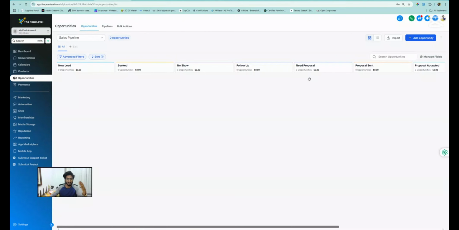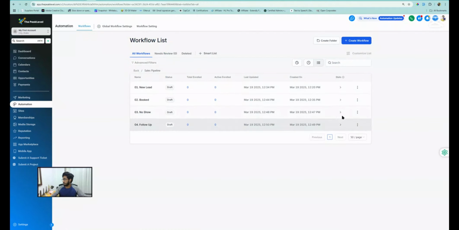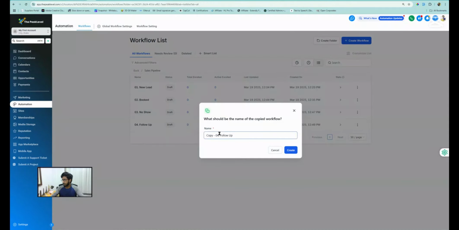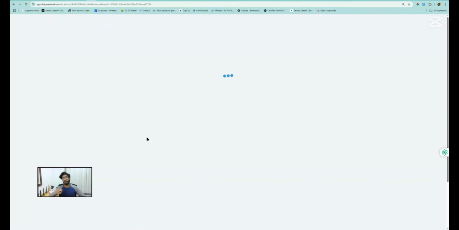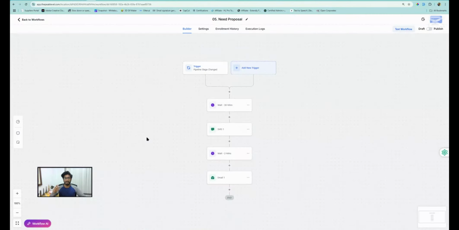And then when all your calls end, you can just go back here and see how many proposals you have to create. In that case, again, our trigger is going to be pipeline stage change. So we will just duplicate this one, and instead of follow-up, need proposal. But in this workflow, we are not going to send any SMS or email to the contact. We are going to send the SMS or emails to the user, like the business user or your team member, because your team member has to create a proposal.